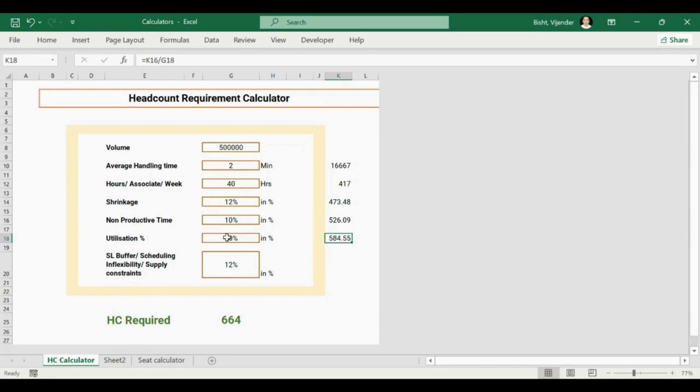Now, for 584 people, utilization just takes care of idle time or a breather. But in case of your scheduling inflexibility, supply constraint and SL buffers, let's say you need an additional 10% folks. Say you want to have 12% numbers, correct? But the people want consecutive week offs to be given. One week off should be on Saturday, Sunday, any one of them, and you should not split. You cannot change people's shift because of the 12 hours gap between an end time and the start time. By this calculation, the number you need is 664.